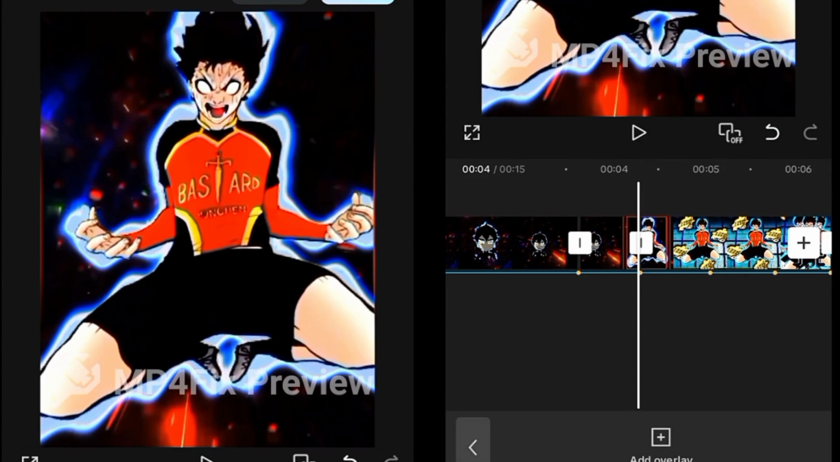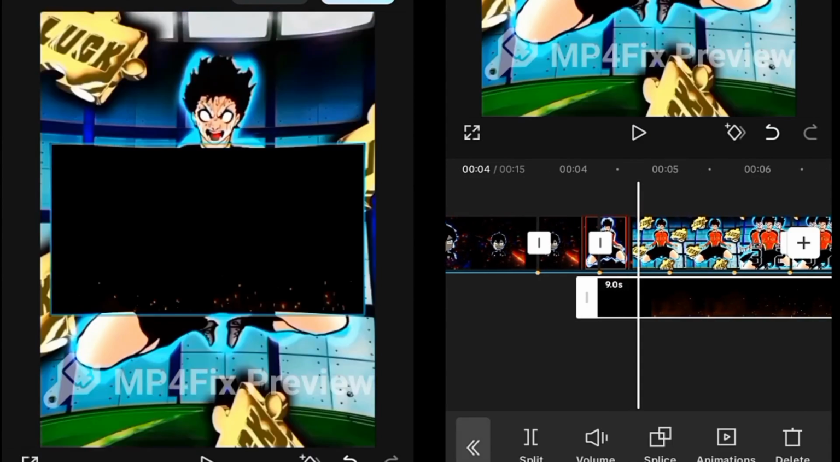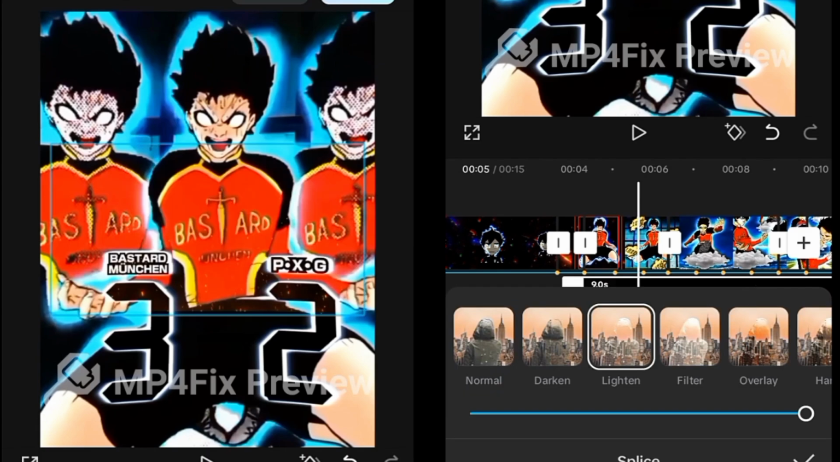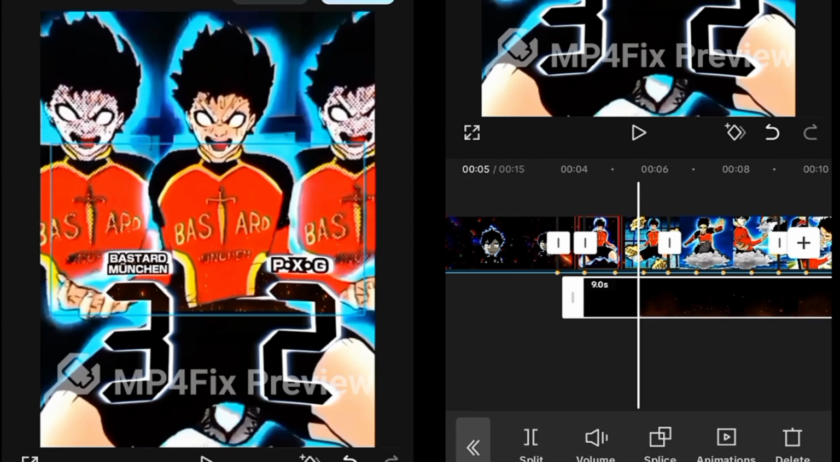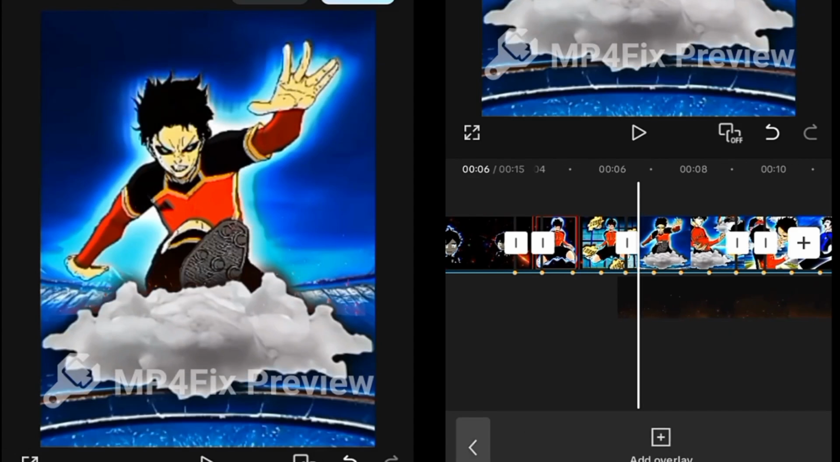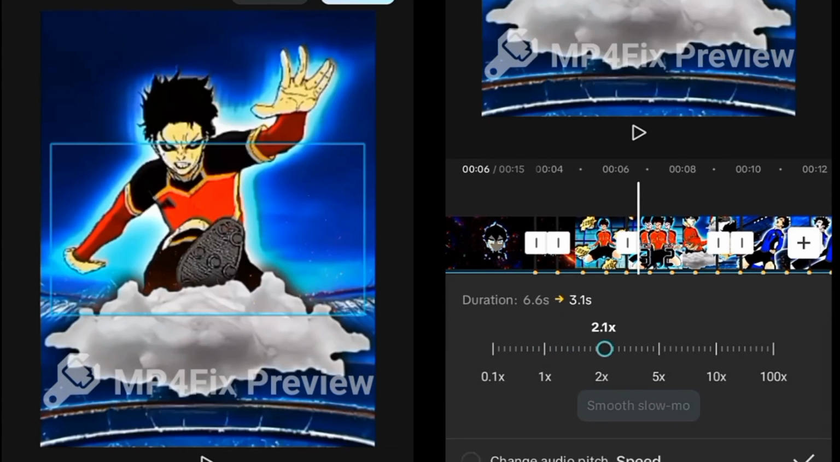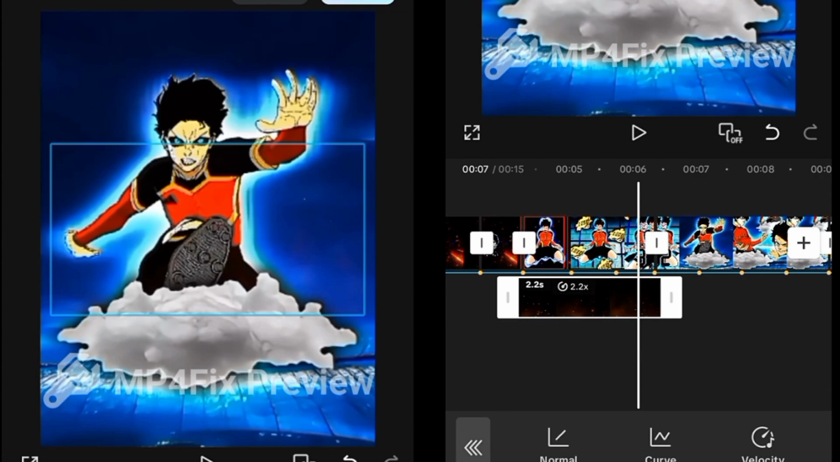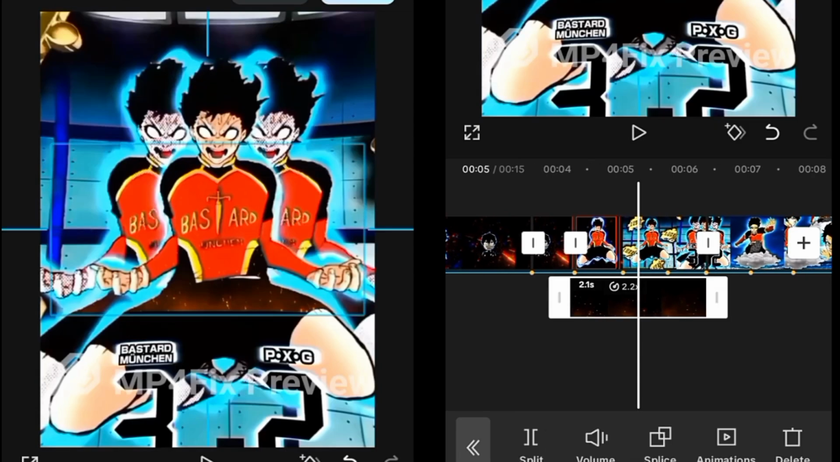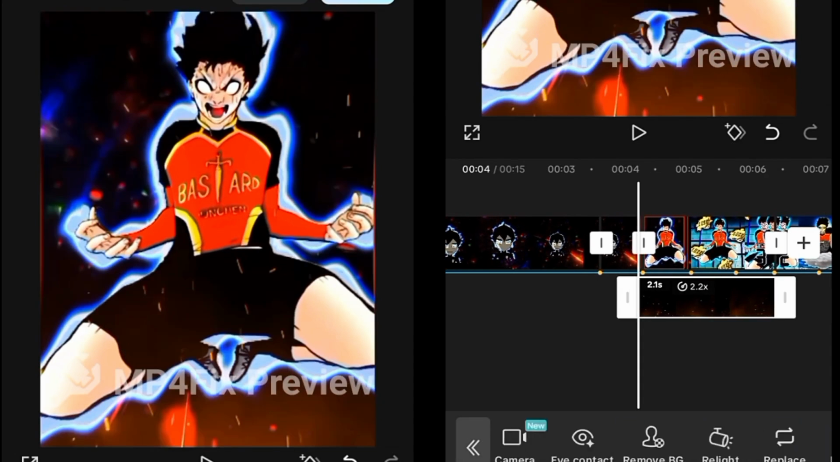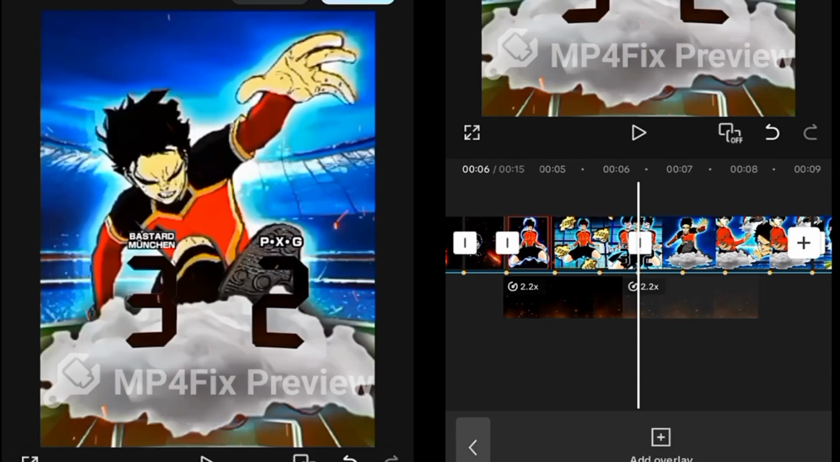For that, first we will add this fire overlay like this. Set the blend of it to lightning or filter. Then adjust the duration like this. Then go into the speed, increase the speed of it like 2.2. Then adjust the duration of it. Then make sure you adjust the position of it by your thumb like this, and then make a duplicate copy of it, drag it just right under it.